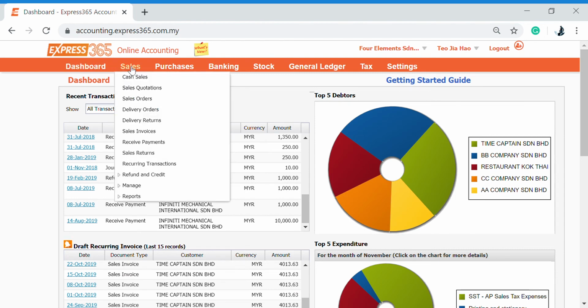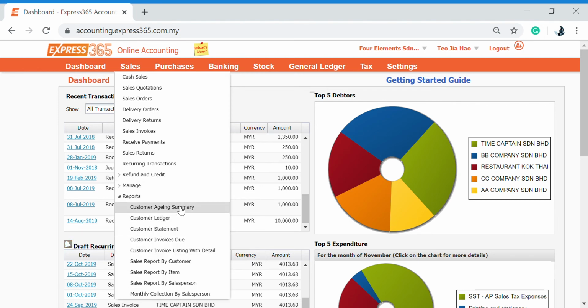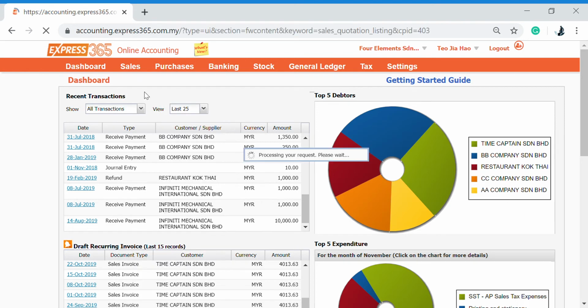Now let's go to the sales module. Under the sales module, you can see cash sales, sales quotation, sales order, DO, delivery return, sales invoice, receive payment, sales return, credit note, debit note, and also all the reports like your customer aging, your statement, and customer reports by customer. These are all the reports available for sales. Now let me show you how our quotation looks. Let's go to sales quotation.